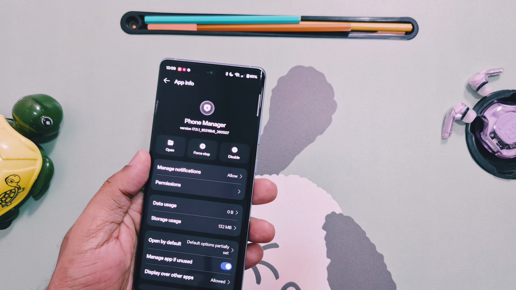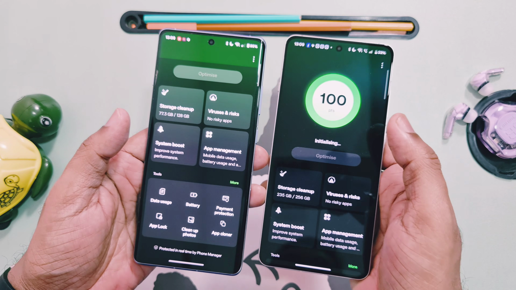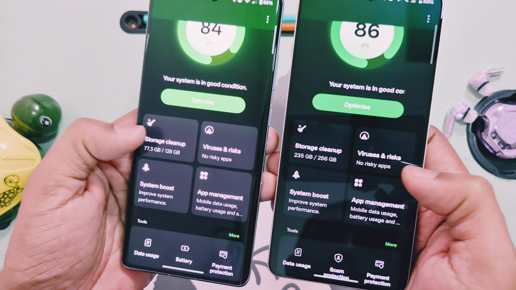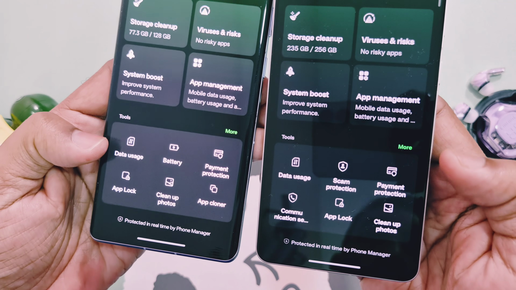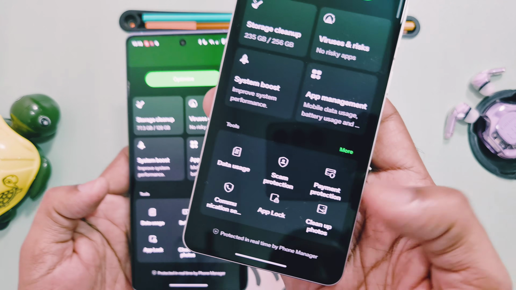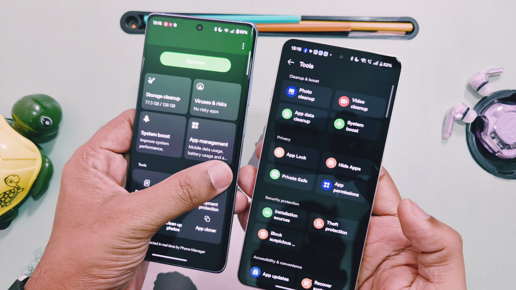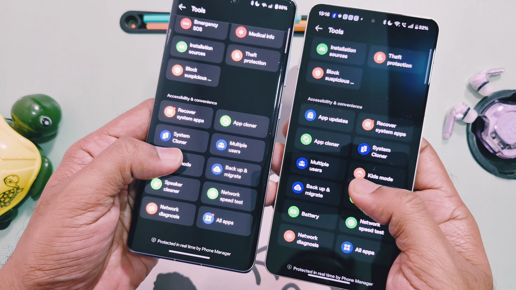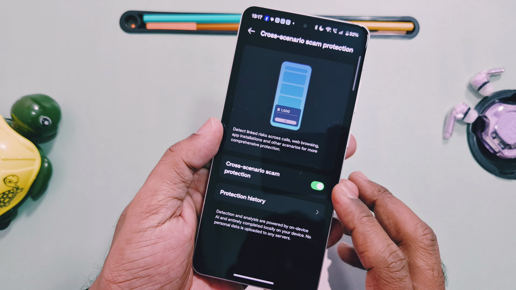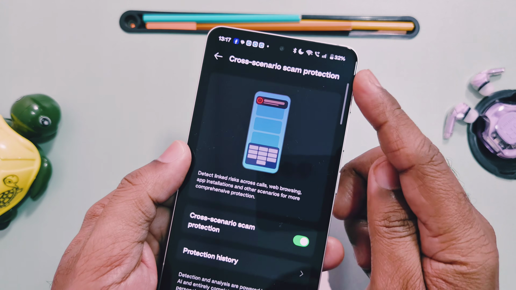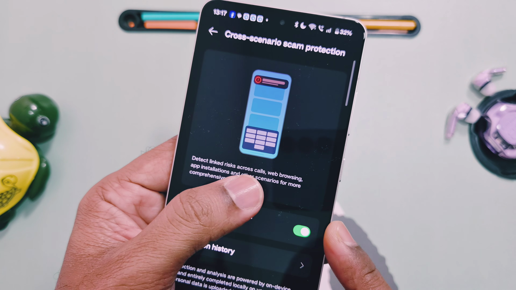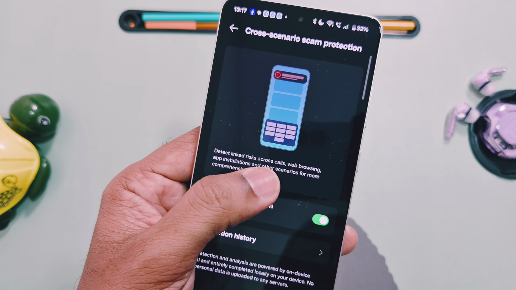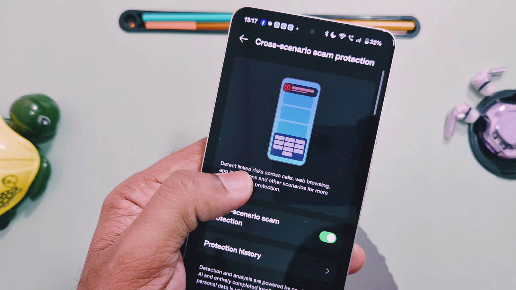If we compare both the phone manager versions, almost all the features remain same except for this new scam protection feature. This feature isn't available anywhere in older version, not even under the tools section. Scam protection provides cross-scenario security during the phone calls, web browsing, app installation, and other activities. Simply enable the cross-scenario scam protection toggle.